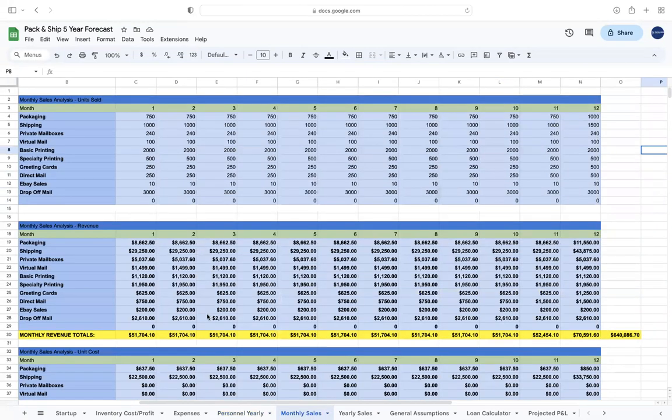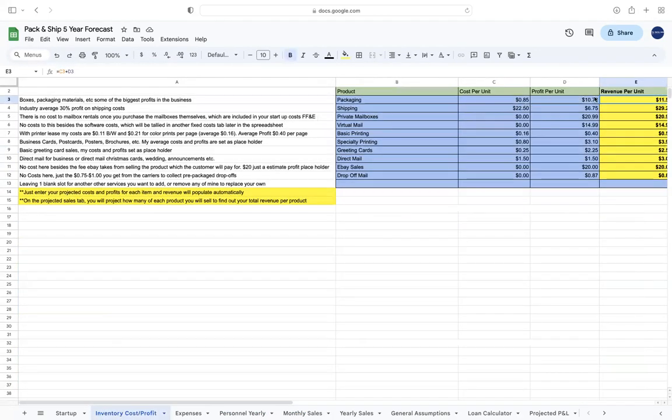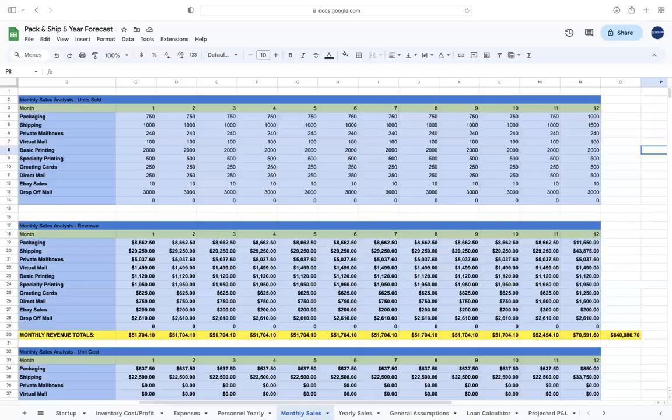This is where things get real interesting. It's a really tough part of this spreadsheet, trying to project how much of each item you'll sell. So if you remember, when you're setting the costs and the profit for each one, it does formulate what you type in there to this tab. So it's important not to change too much.